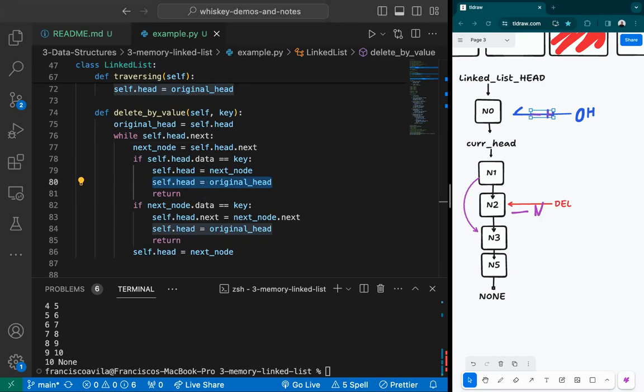It looks like line 78 was protecting if the first node was the one that we wanted to delete, and we don't want to keep that, right? Is that line 78? Yeah, is that what that was? If the first node was the one that we wanted to delete, then we don't want to keep it at line 80, I think.